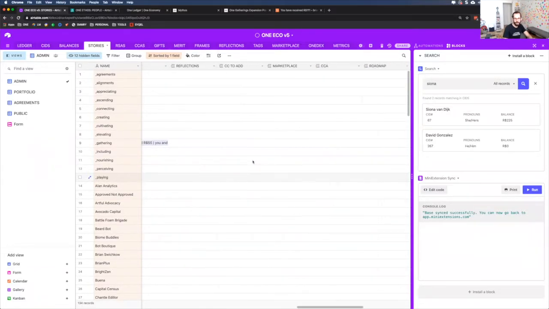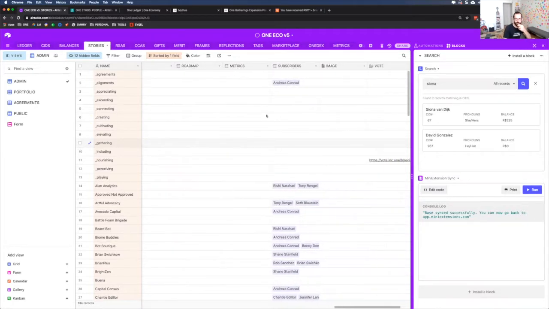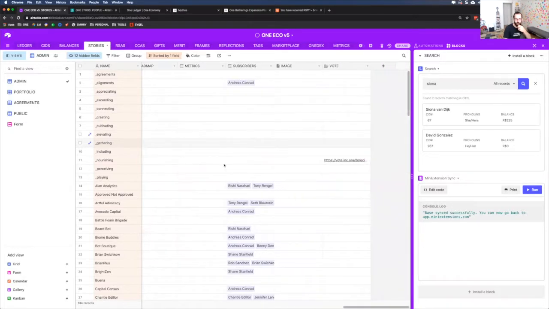Frames, gifts that are associated, reflections. That's basically when someone sees the cooperative and they're like, it's like a digital kibbutz. And we're like, cool, we're gonna write that down. Thank you so much for giving us that review. Reflection is basically that. Roadmap is phasing out, metrics is phasing in, subscribers largely lives in another database. Images is what you saw from the story field.